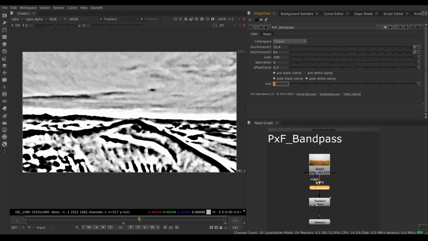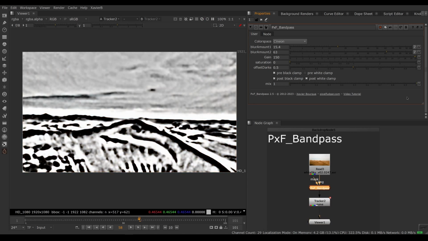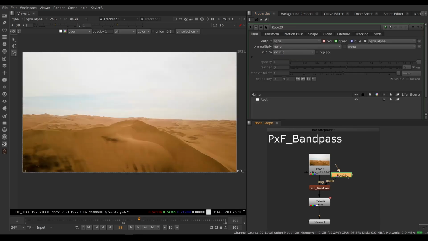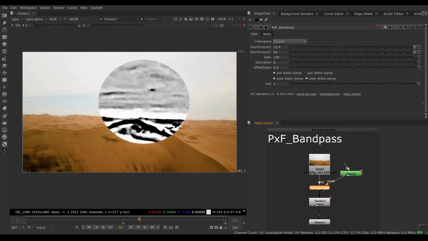This is usually to help out with the tracker. You can mix with the original plate, obviously, just like most Nuke nodes. So you can mix back to the original, and we have a mask input, so if you need to bandpass only some region of your image, this is a very edge case. Now we can mask the bandpass and only bandpass one area of your image.